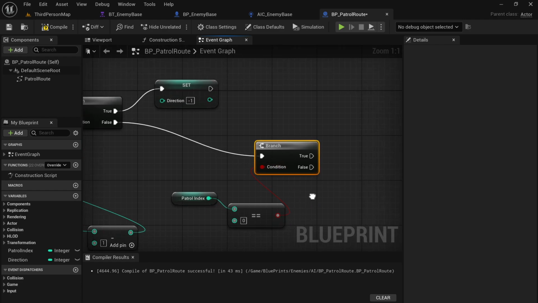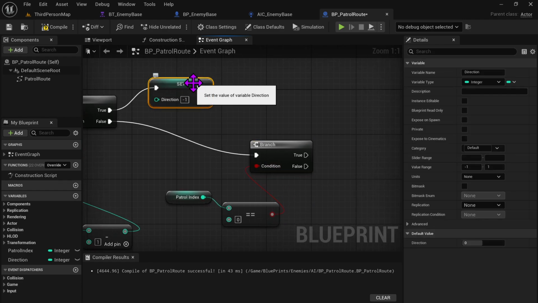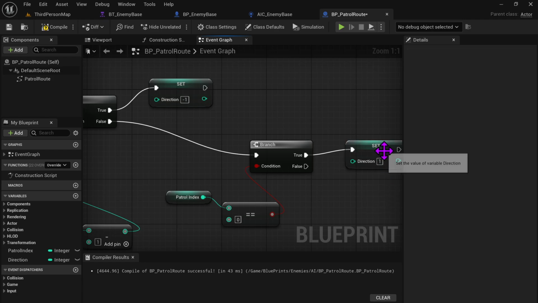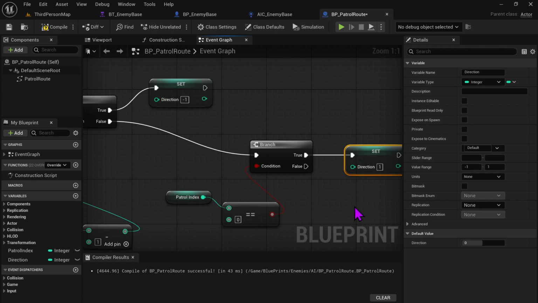And so what we'll do, I'm just going to click on my set. I'm going to Control D to duplicate so we get the same set. Connect it to true, but then change the direction to 1 instead of -1. So we're just flip-flopping back and forth to increment the correct way, whether we're walking from the start to the end or the end to the start. All right.